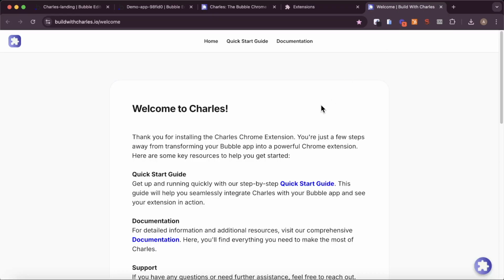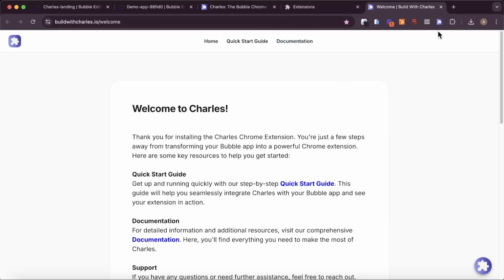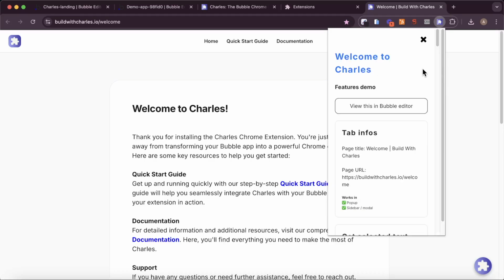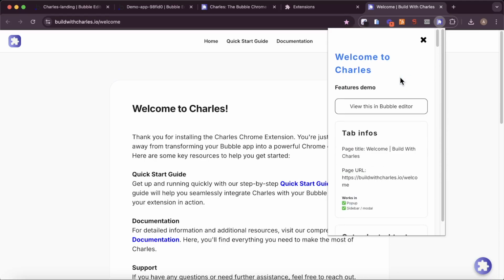And now I'm opening the Welcome to Charles page by default. It has some information on how to use Charles. But once we pin our extension, we can actually access it. So you'll see here we're opening up our Chrome extension, and it's automatically linked to the Charles demo app, which just shows off a bunch of features you can use with it.